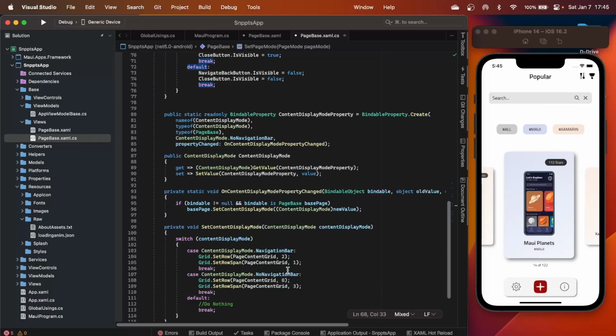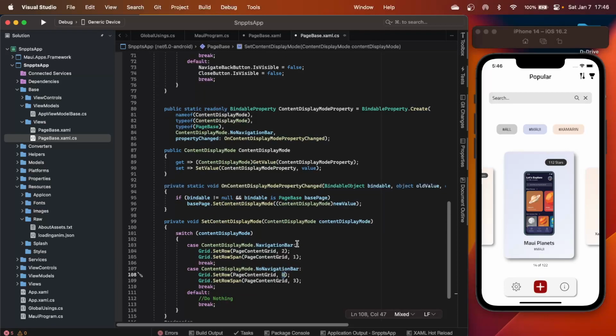But if I say no navigation bar, then this whole area becomes available for my application. So here all I'm saying is, in this particular case, set the row to 0, so it is starting at this, and the row span to 3, which means it is spanning all 3 of them. So that is what it does.